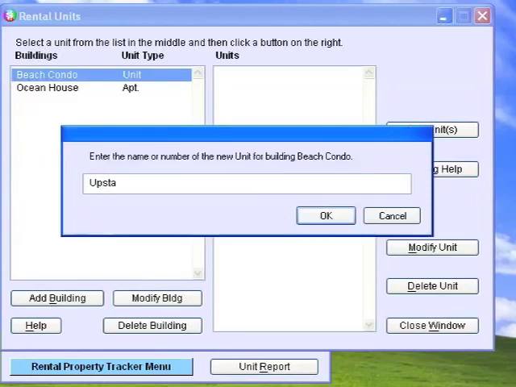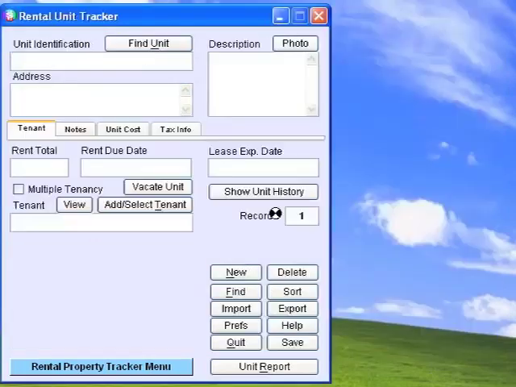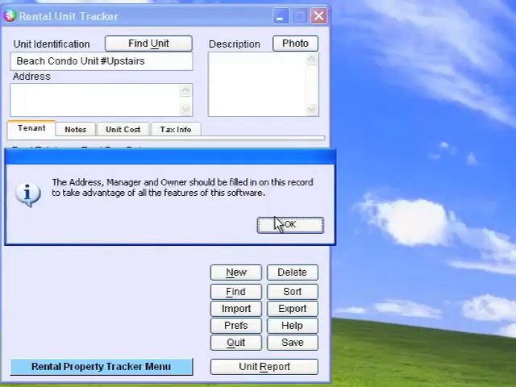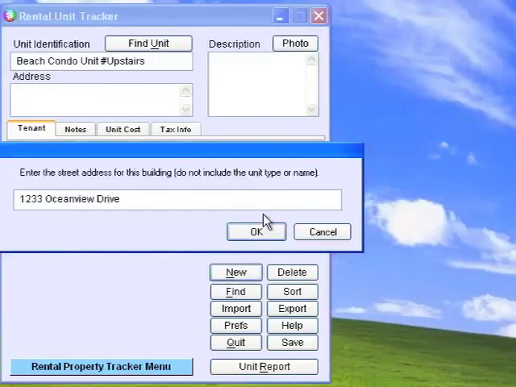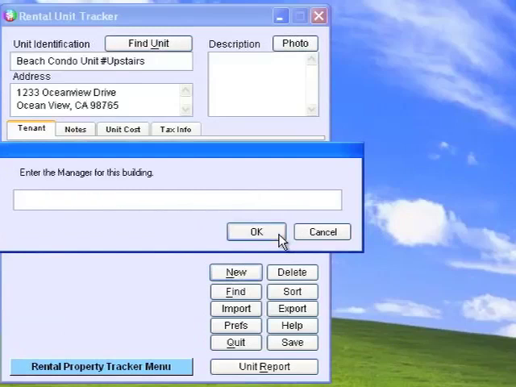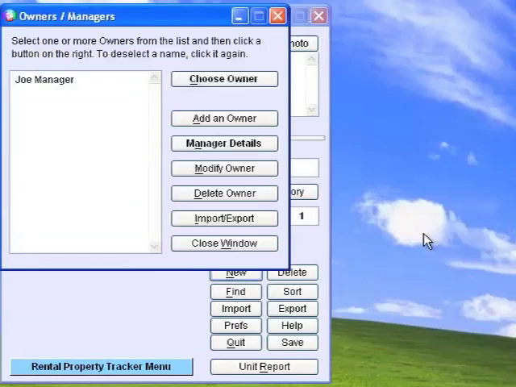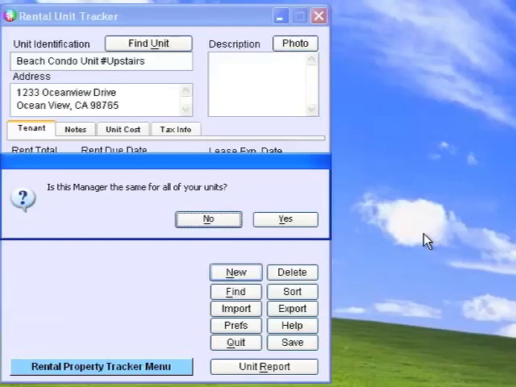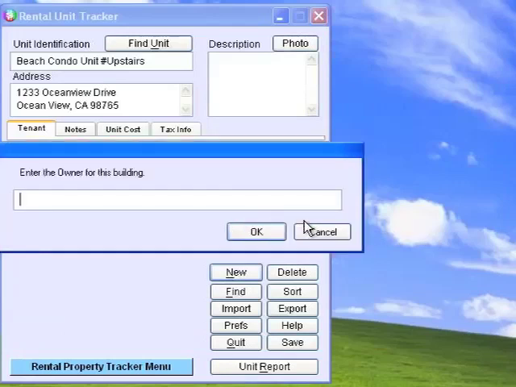First, we'll add the upstairs unit for the Beach Condo. After adding a new unit, you should fill in the address. And then specify a manager. After creating the first unit, you will be asked if there is only one manager for all the units. If you click Yes, the manager will be automatically added to subsequent new units.